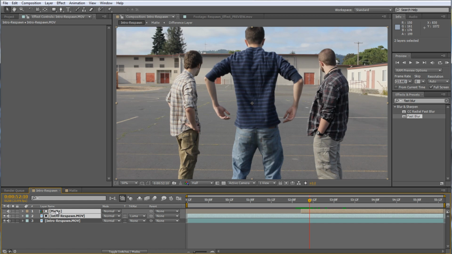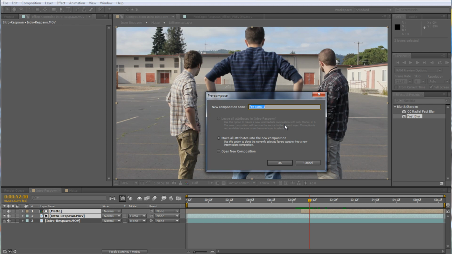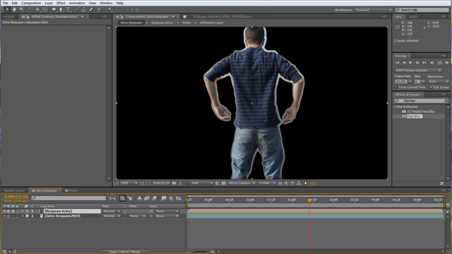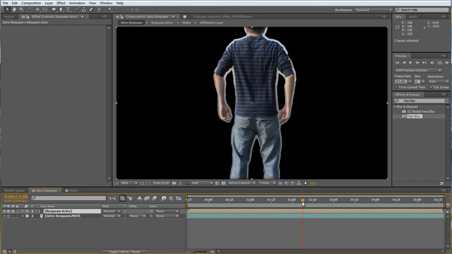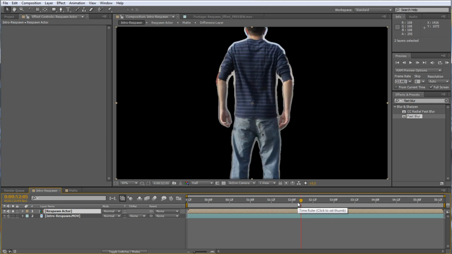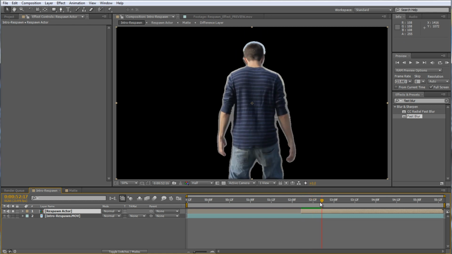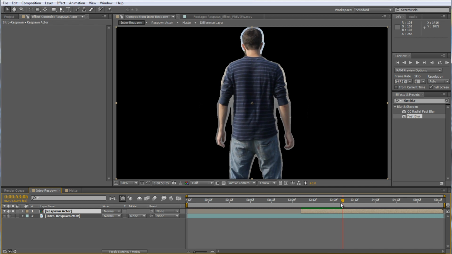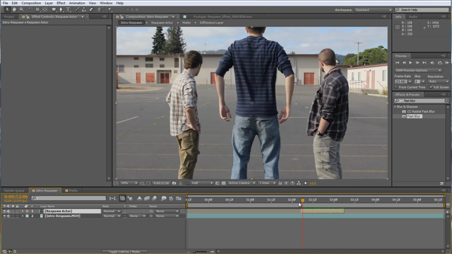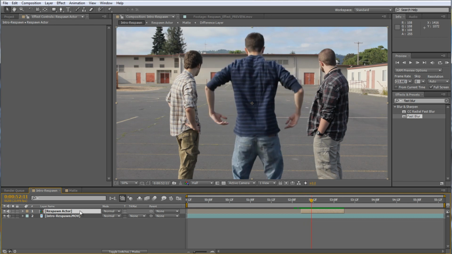There's a lot of pre-comping going on, and the names don't particularly matter. We'll go ahead and Control-Shift-C, and we'll name this Respawn Actor. So if we solo this, we can go back till just before it pops out. Page down, all right, so page down, Alt left bracket to cut it to there, and go up a little bit and say right there, and then Alt right bracket. This is essentially the respawn that we're going to be having. So if we solo this, you can see it's perfectly matched up.